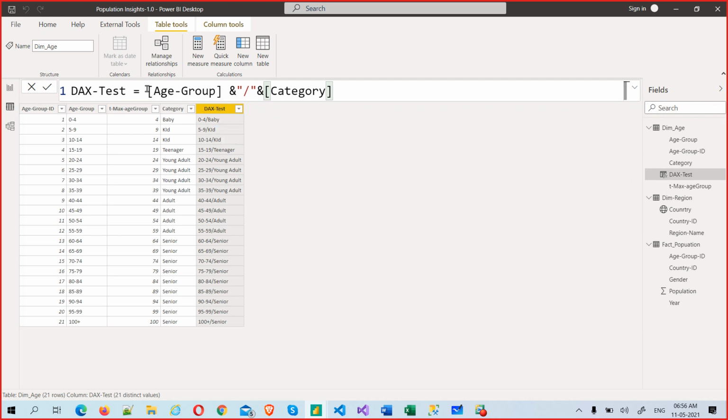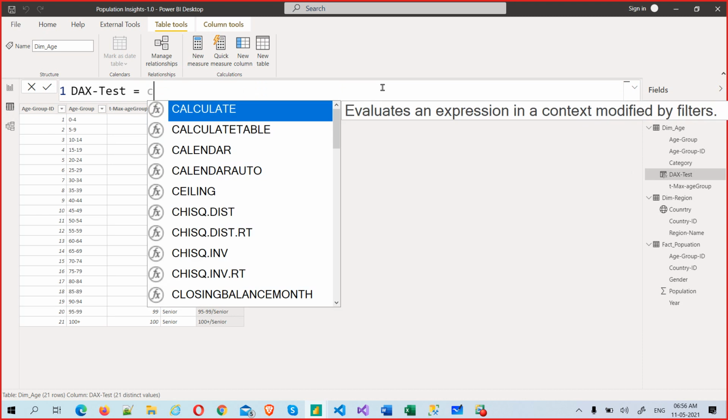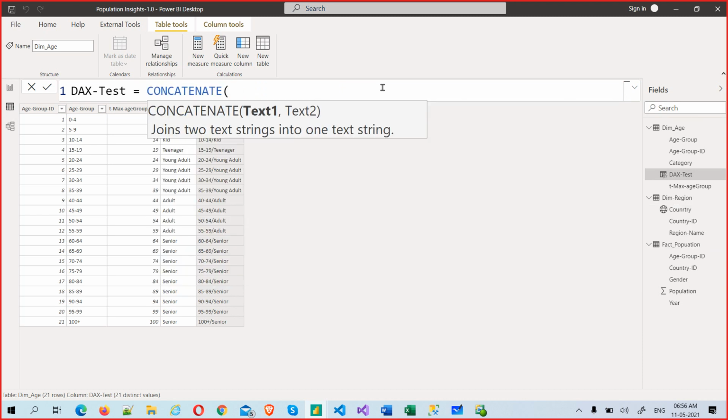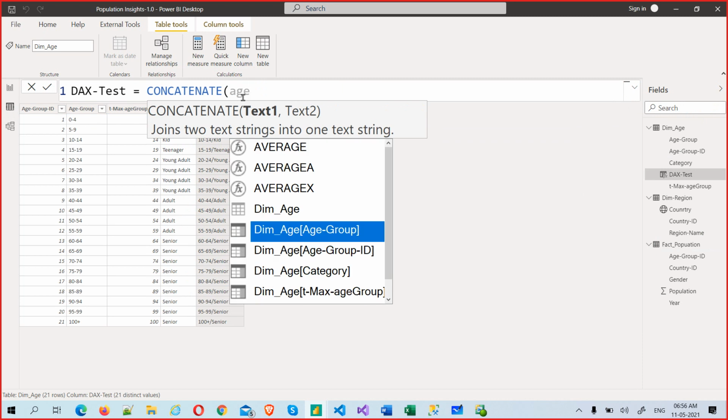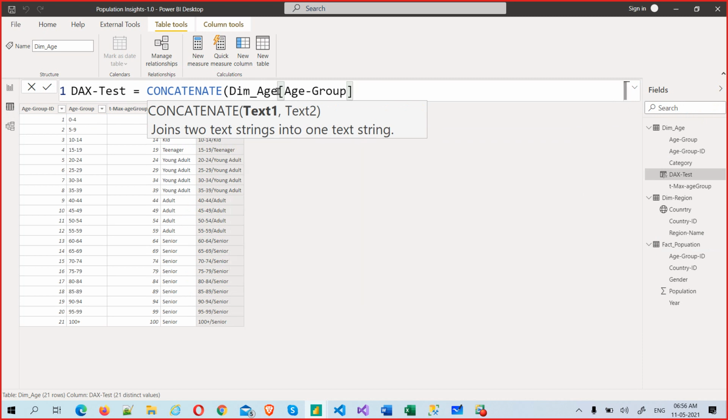But let me create it in another way. How to create it in another way? Just remove this and use a function, the concatenate function. Excel also has this concatenate function. So you can concatenate text1 comma text2, which joins two text strings into one string. Let's take this age group. Again it's coming with the table name, I can remove it, because I am working on the same table, so I don't need to mention the table reference. That is really useful when you are working with a column in another table, then you can understand giving the table name there.